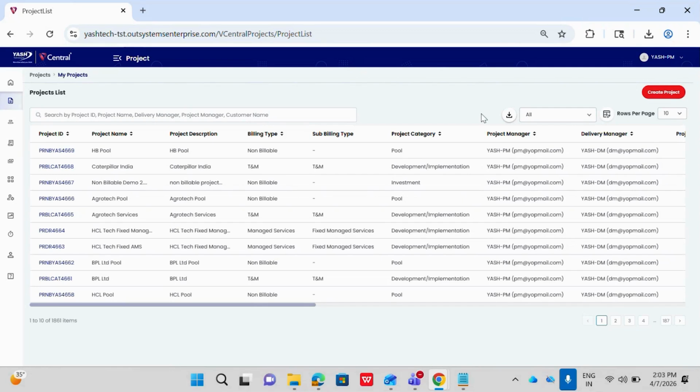If the user wants to download this grid to Excel, they can just click on download to download this grid into an Excel. If the user wants to filter this grid, they can just use this filter option. They can filter by all, draft, waiting for approval, and approved. These are the project statuses.